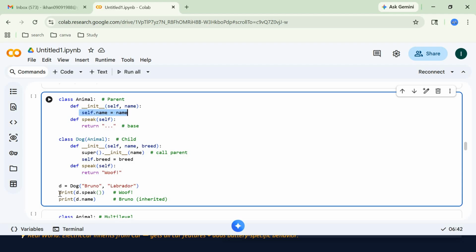Then we are calling print d dot speak. That is a function from the dog only, so it will directly come to this speak, boof, and display boof. But if you see d dot name, in the dog class we don't have any kind of name here. So it will directly get the name from the animal, and display the name. That is called code reusability.